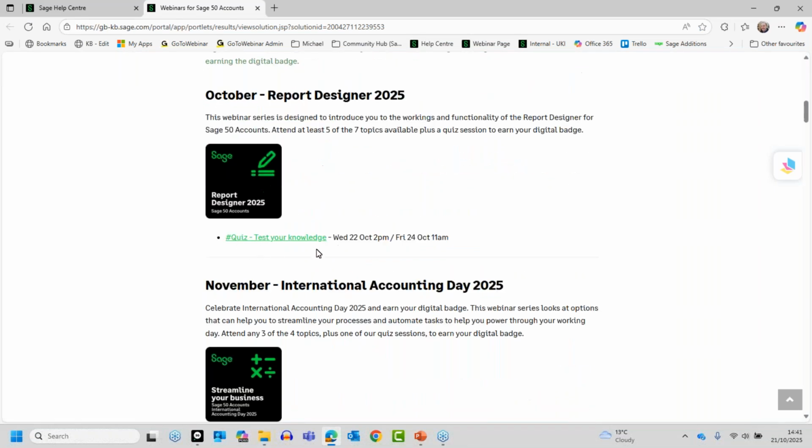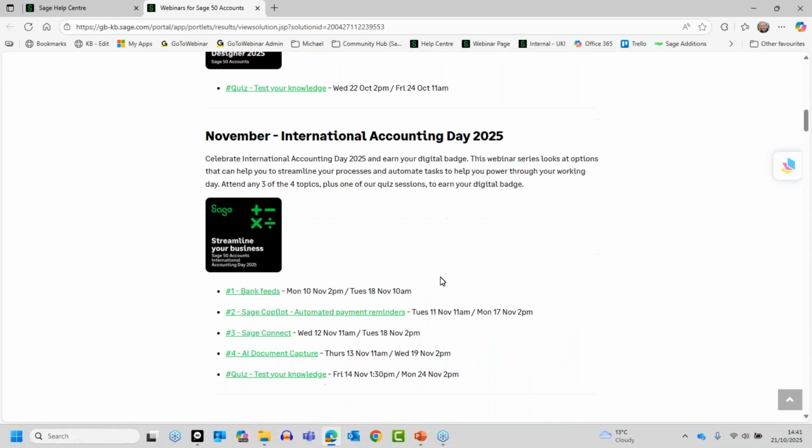If you haven't signed up for the quiz yet, there's one tomorrow at 2 and there's one on Friday at 11. Remember, if you attend a minimum of 5 of the 7 topics, plus one of the quiz sessions, you will earn that digital badge. In November, these are the sessions that we're running. Fewer sessions this time, so fewer topics, just to celebrate International Accounting Day. And these are all targeted at helping to streamline or automate some of your processes.